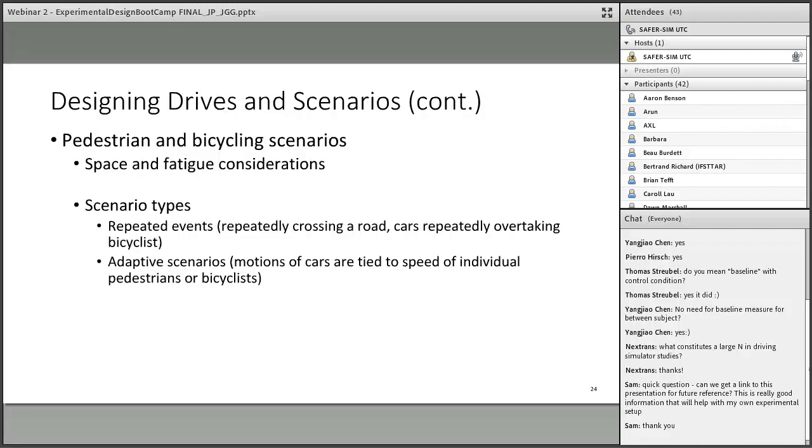So scenario types refers to the nature of the different events within a drive. Again, there's value in having repeated events if we don't think the repeated events are going to have a huge impact on subsequent events. Jody's shown some examples, and I think Joe showed some last week, of pedestrian experiments where someone's repeatedly crossing a road. For non-crash-imminent events, that makes sense in the driving simulator context as well. This could be something like cars passing a bicyclist in a number of situations.